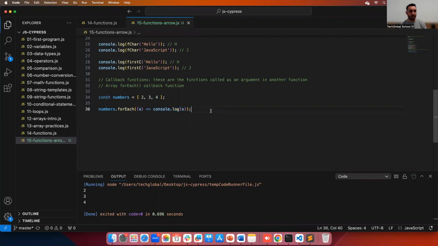Is it making life easier? Arrow functions? Any question here? Or if it is clear, please put a thumbs up again. Cool.